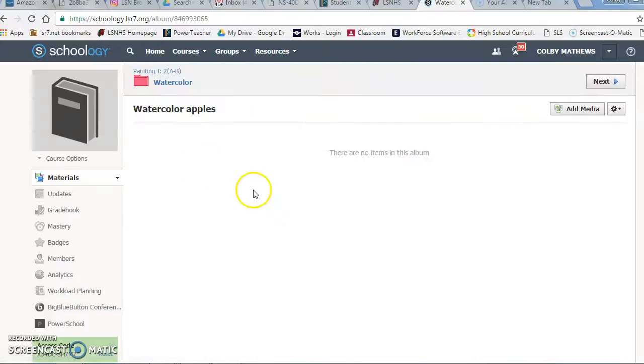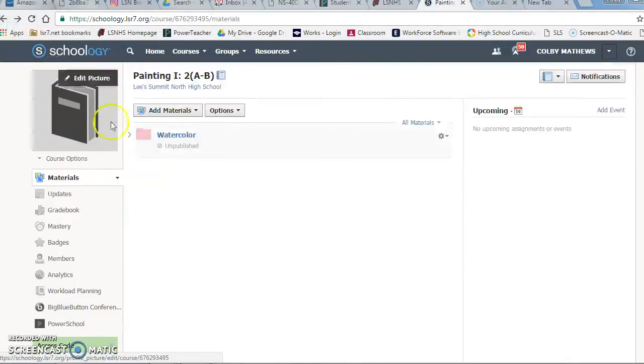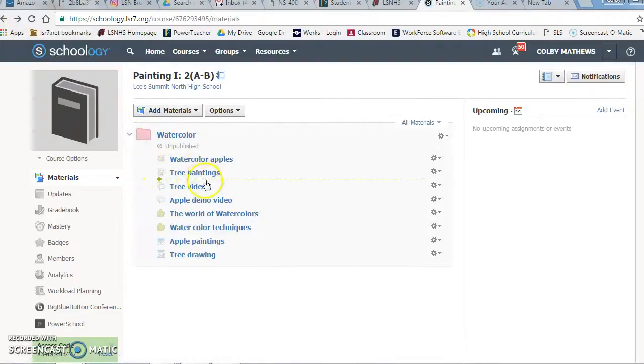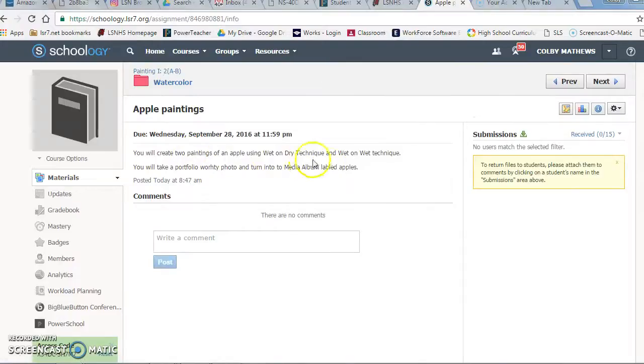First couple things I have for the kids is the media files that the kids are going to turn in their examples as they get these done. So these first two, with watercolor apples and tree paintings, are empty. Then we've got the actual assignment down here, which tells the kids what they're going to do.